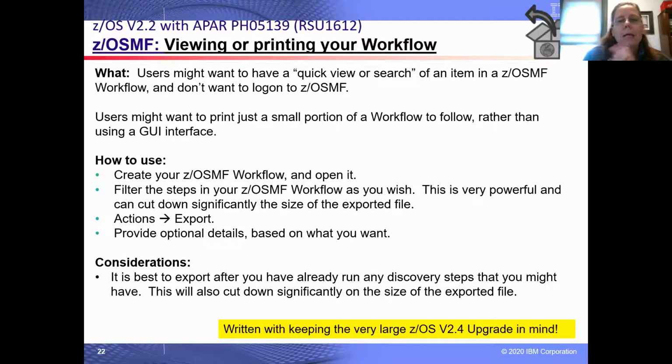Next thing, I've answered this question a lot, okay? How do I look at or print my workflow? How do I share my workflow with somebody that's not on z/OSMF? The answer is that we have a function in z/OSMF to do that. A lot of people didn't know it. I've had questions about this, and so I did want to put this in there.